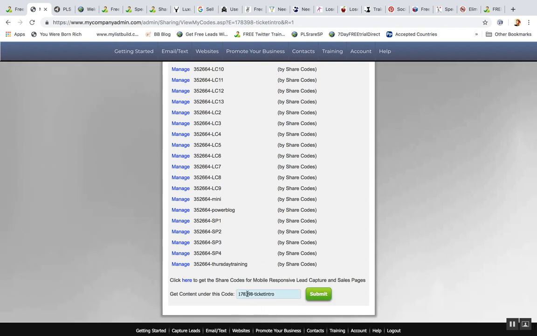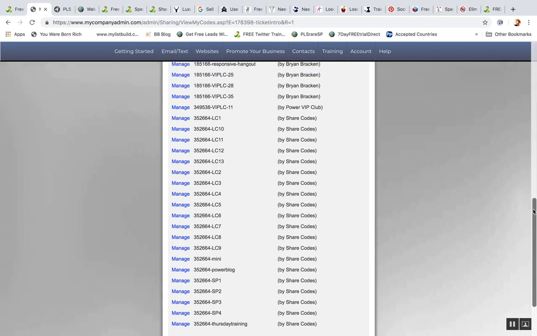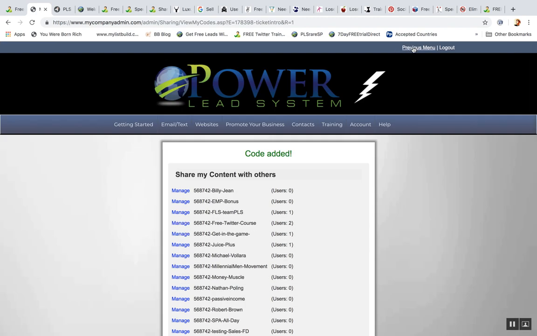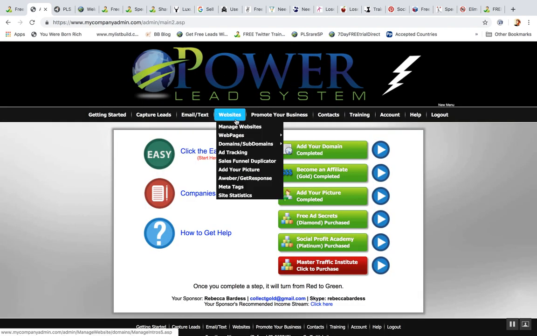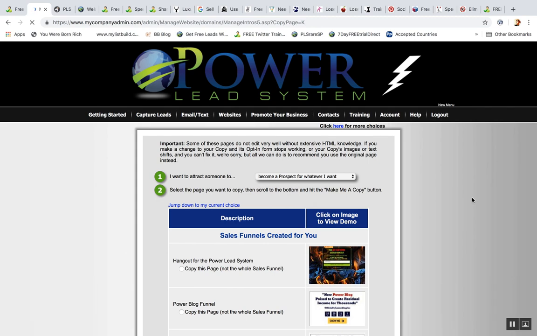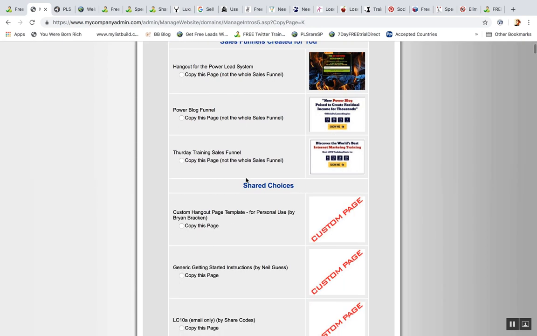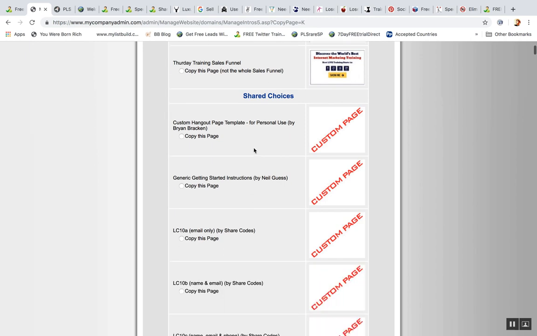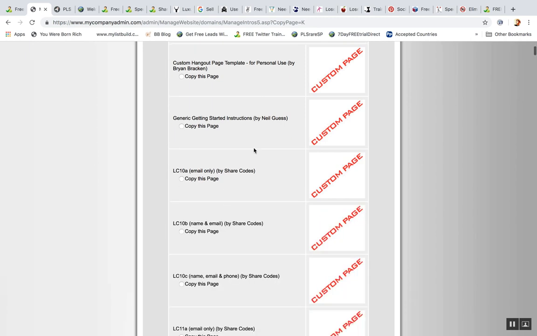Now I just got to look for that code, 1780 8398, I think. So then I'm going to go into Websites, and actually I'm going to click Copy because I want to make a copy of that website so I can edit it however I please. And then usually it's going to show up under Share Choices.